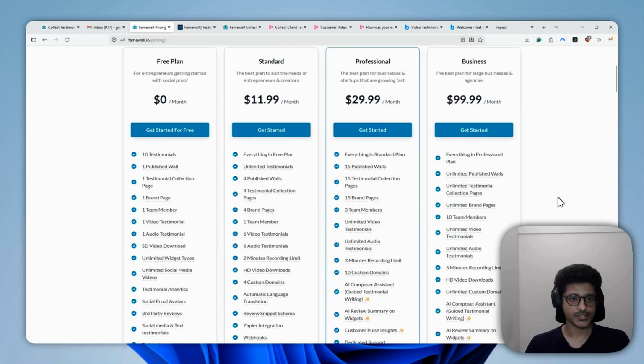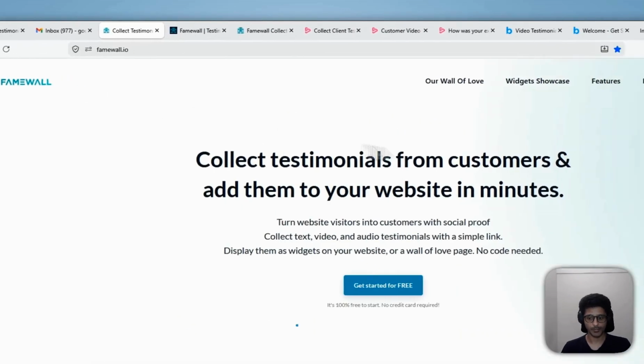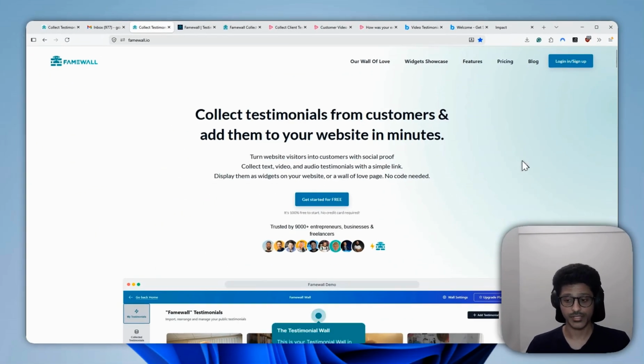So the decision line is you can choose Famewall if you happen to look to collect video testimonials, audio testimonials, and publish them on your website without making the process complicated. And you can also find a lot of different ways to share them on your website and social media. So that's about Famewall. Let's move on to the next tool.